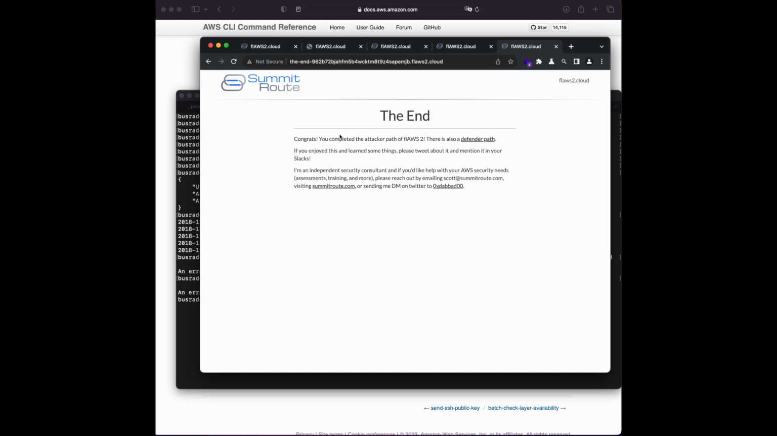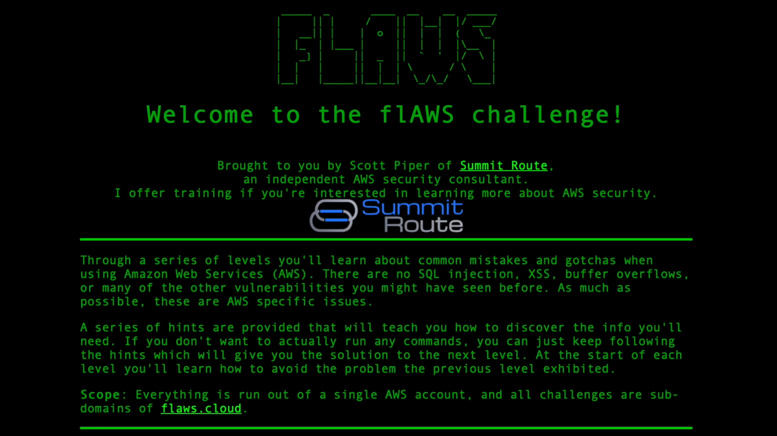All right. Okay, congrats. You completed the attacker path. There's also a defender path. I'm not sure if it's the level 3 solution, but it seems like we solved this one. So that was that.